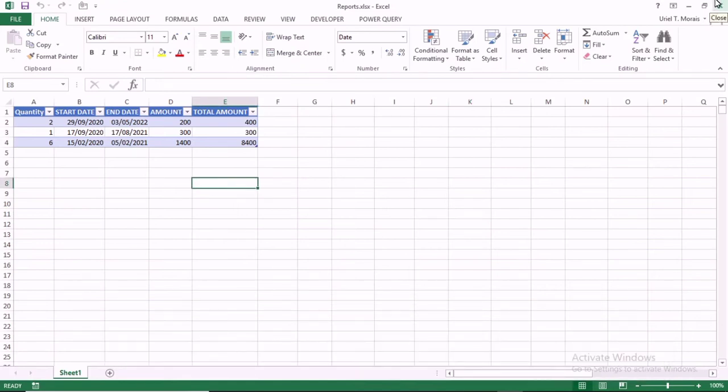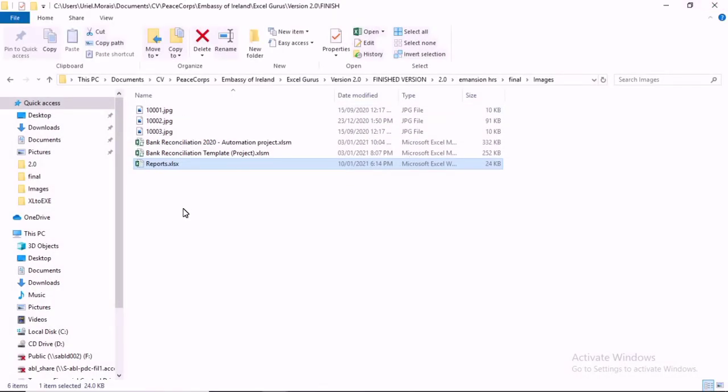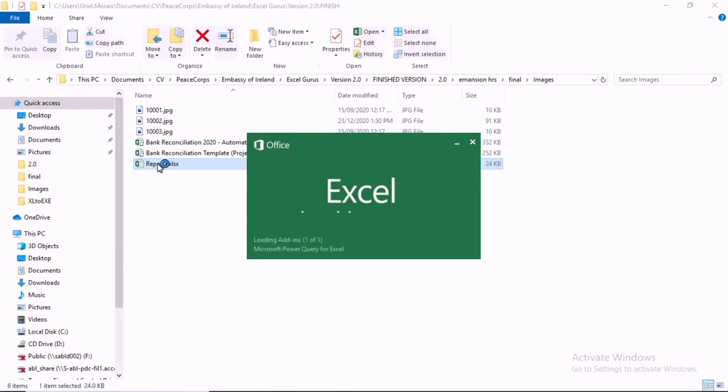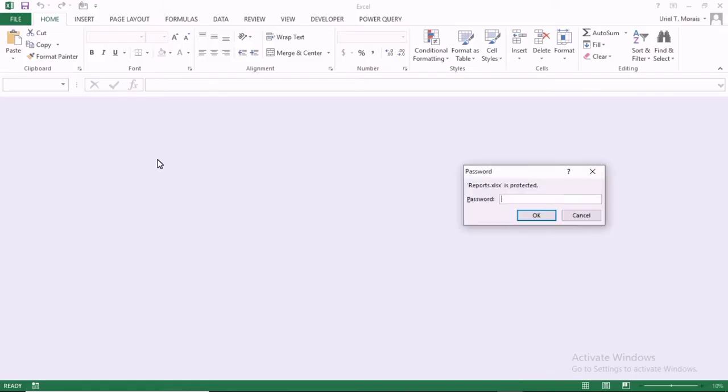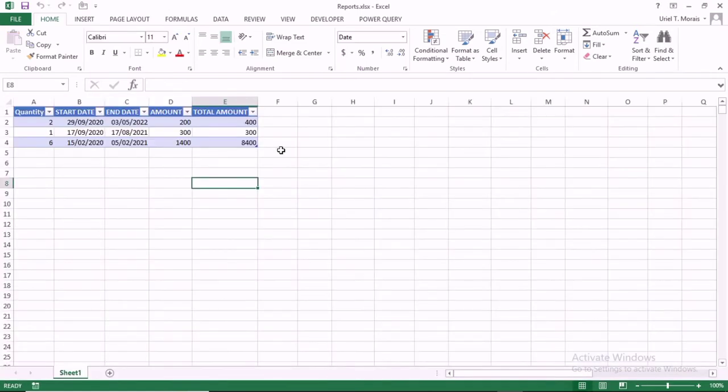So we are going to demonstrate that. Let us close the workbook and try to reopen it. So when you reopen the workbook, each time you open the workbook, it's going to ask you for password. You have to put in your password, because if you don't, you are not going to have access to your report or to the workbook. So we put in the password and we say OK. Now, this is how you encrypt your workbook with password.